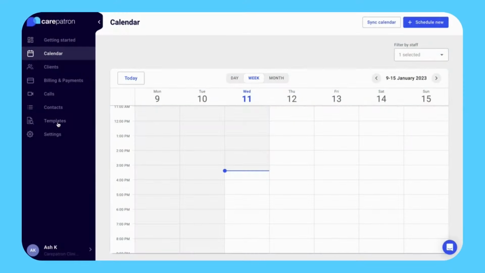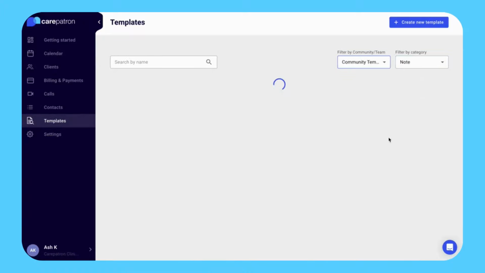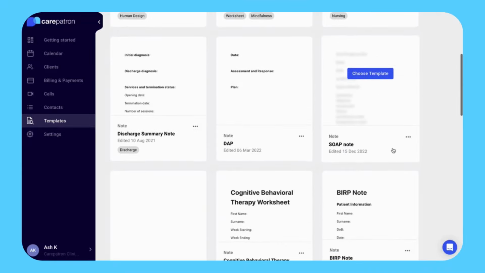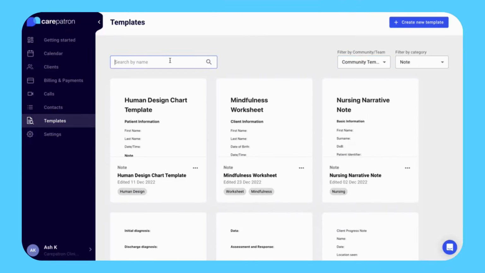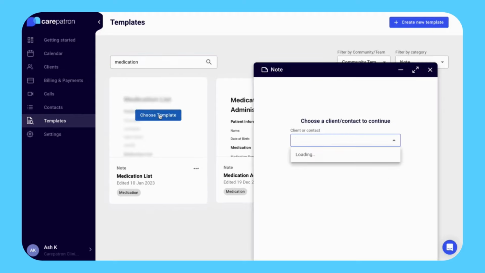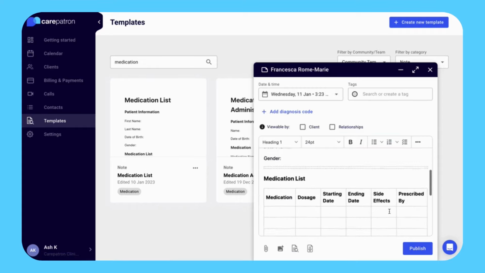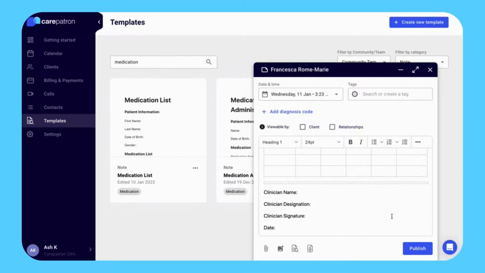To use medication lists in Carepatron, click on the Templates tab on the left-hand side. Filter by notes and by community to view our entire collection. If you'd like to be specific, type in the keyword medication to find the relevant template. Click on the one you like by selecting the Choose Template icon and then select your client. This will bring up the Draft tab where you can edit and customize to your needs, clicking Publish once complete.